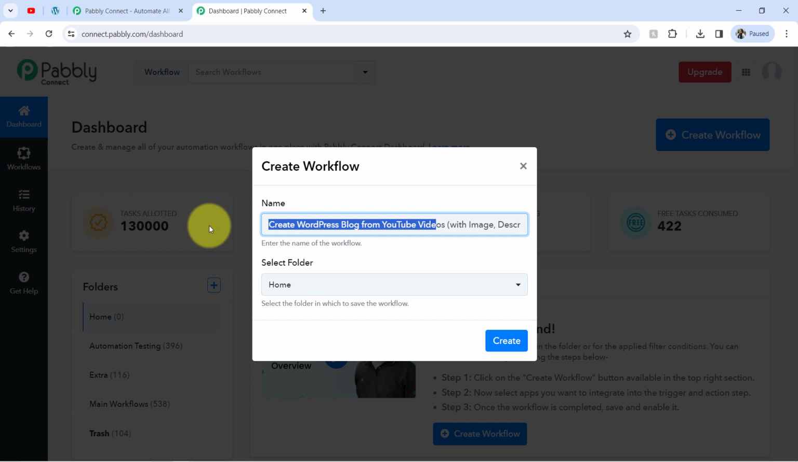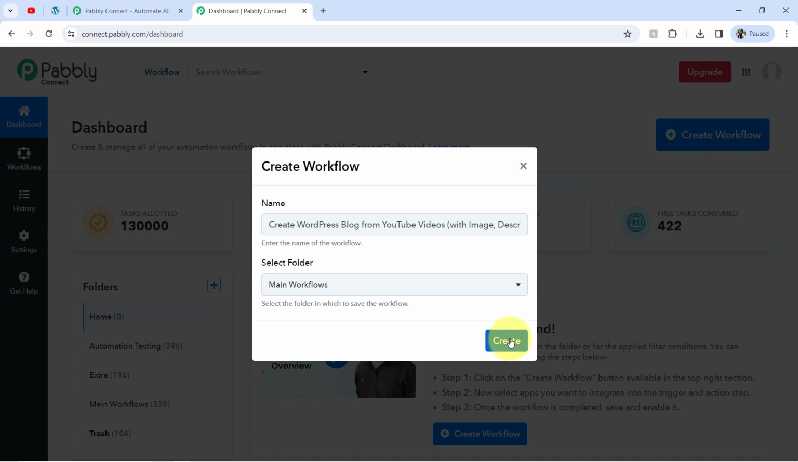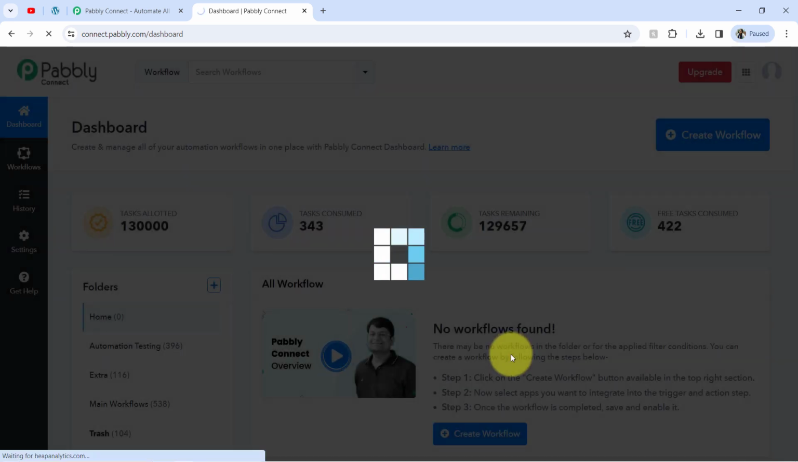So I have directly pasted the name as create WordPress blog from YouTube videos with image, description and video. Yes, we are also going to embed the same video on our WordPress blog. Now it is asking to select the folder, so I want to add my automation workflow in this main workflow folder, so I'm selecting the same. Now clicking on create, and after that you will find 2 boxes.